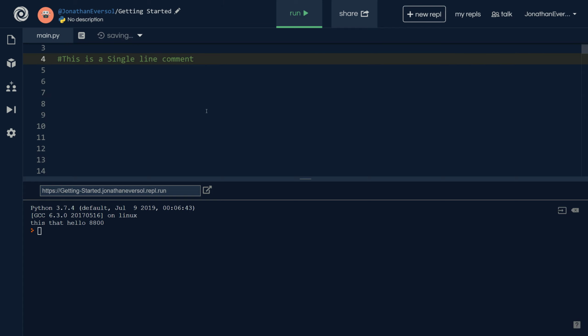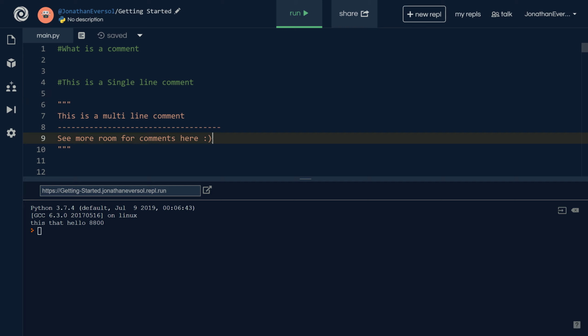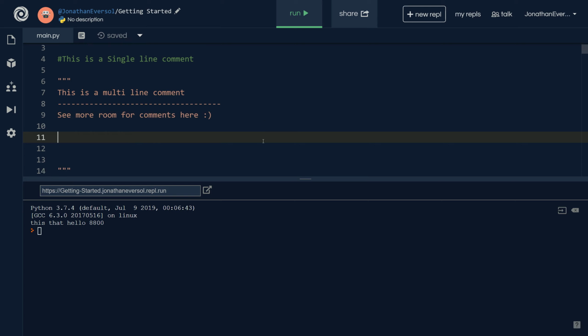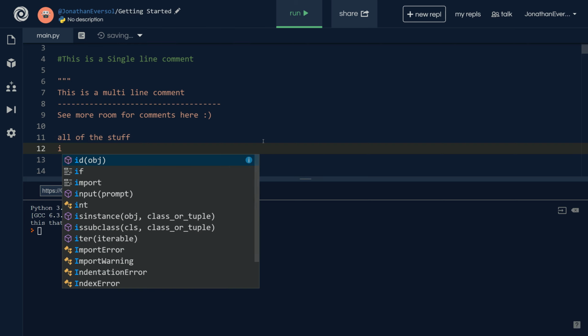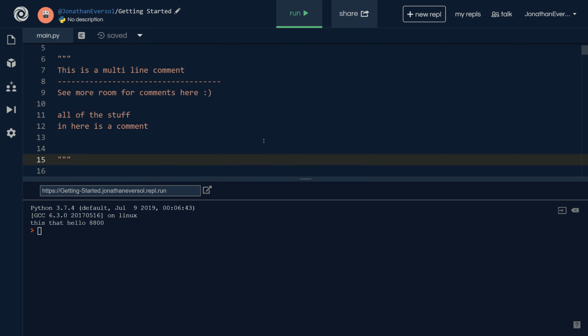if you wanted to use multi-line comments, you can use this. This is a multi-line comment. So if you put 3 of the quotation marks next to each other, you can get a multi-line comment. So you can write more stuff inside of here. You can just keep on going. All of the stuff in here is a comment. Pretty cool.